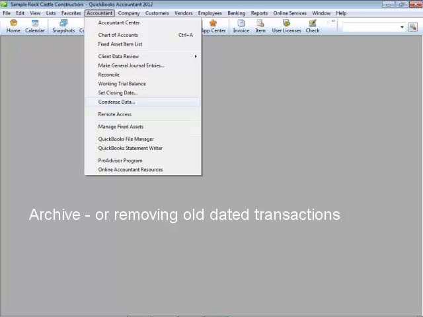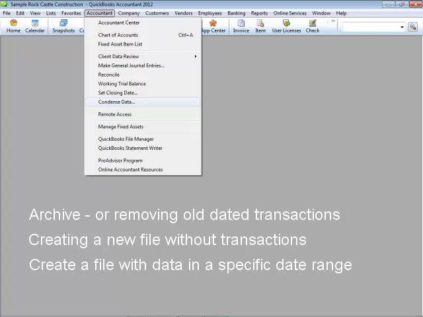Another reason might be creating a new file with all of the memorized reports and preferences, but minus all of the transactions. And another reason might be to create a copy of the data with only those transactions in a particular date range. For example, when your client is negotiating selling their business, and the prospect has requested to look at the books for a specific period.